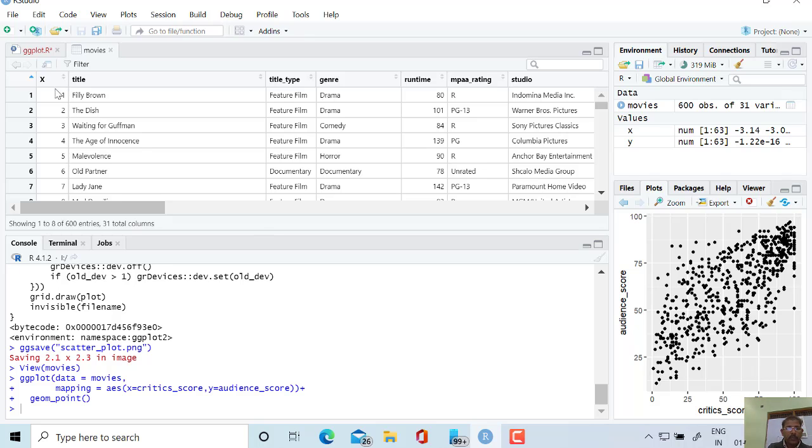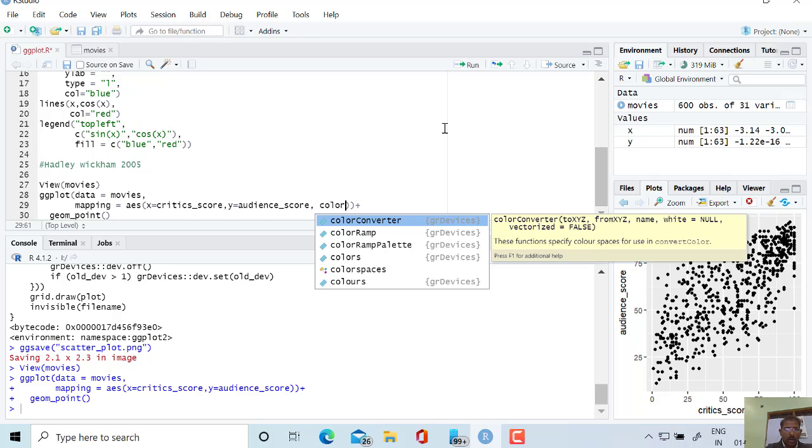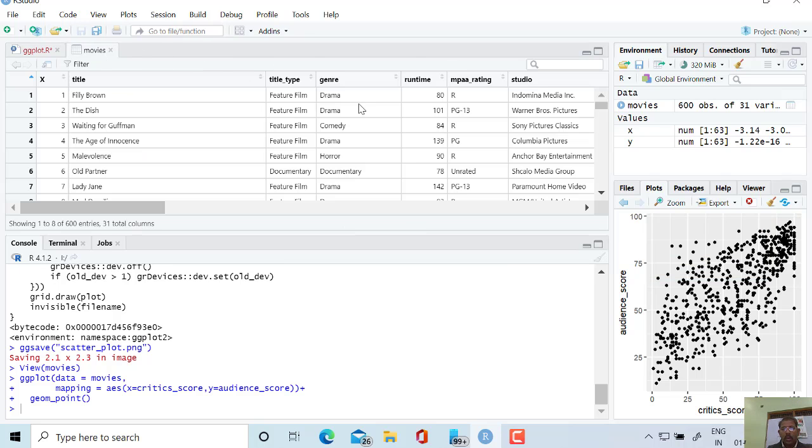Here in the same code, I will add some lines, geom point. On the basis of genre, I will change the color. Okay, so color on the basis of genre, color equal to, okay, because movies on the basis of genre, that means drama, comedy, here every point is represented by black.